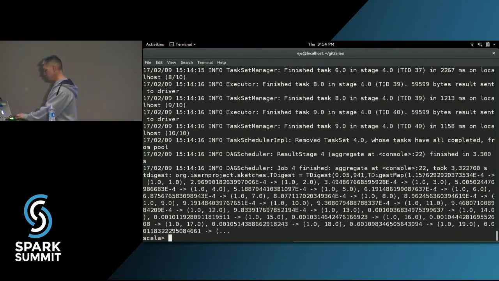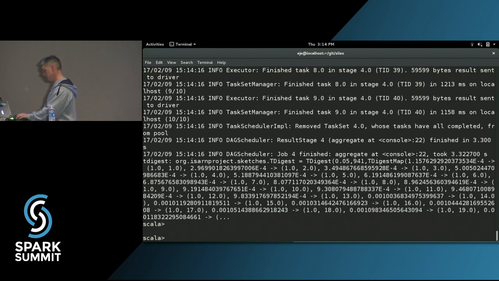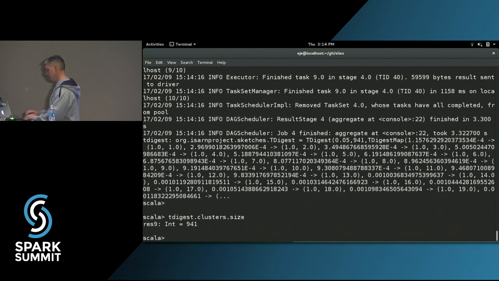So I can ask myself, what's the actual size of this cluster? Just do it this way. And we can see that it's actually modeling the distribution of those 1 million observations with fewer than 1,000 clusters. So it's definitely keeping a very compressed representation.